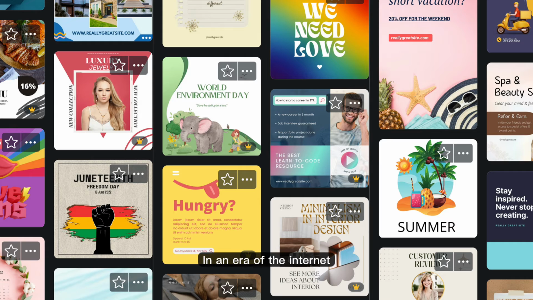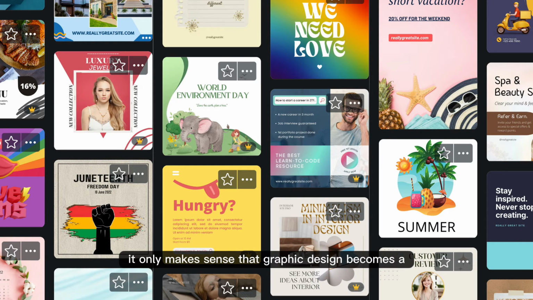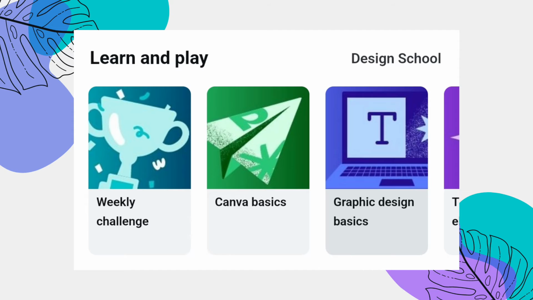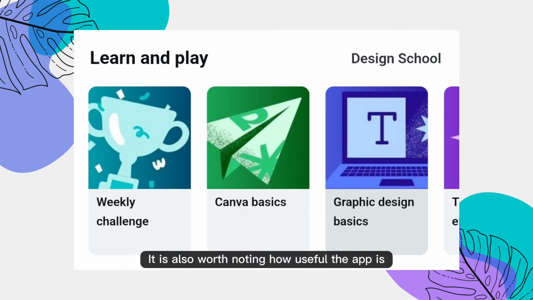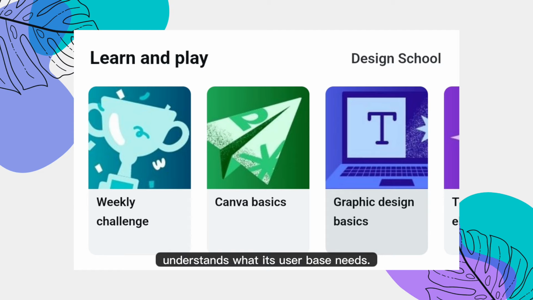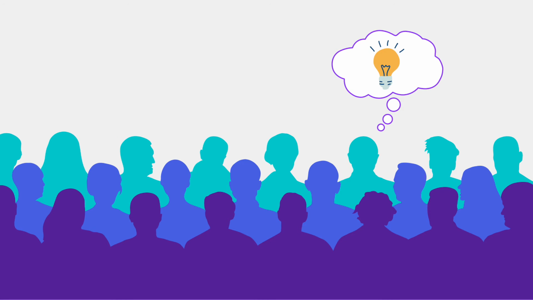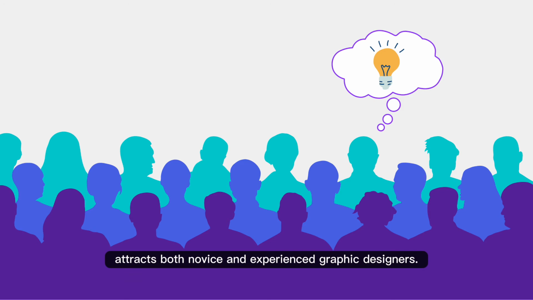In an era of the internet where everything is fast-paced, it only makes sense that graphic design becomes a streamlined process as well. It is also worth noting how useful the app is as a learning tool. The Design School section of the homepage shares free graphic design knowledge with all its users. This again shows that the Canva team understands what its user base needs. The app's awareness of its audience attracts both novice and experienced graphic designers.